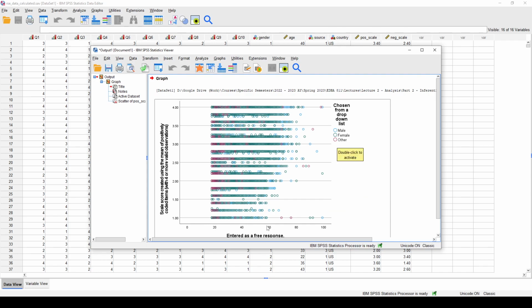Note that on the bottom axis is my age, and on the vertical axis is my positive scale score. You'll see that the positive scale score is not exactly continuous. In fact, it goes up by 0.2s in how we've calculated it. So this isn't particularly a great example of a scatter plot because we're seeing so much alignment with the variable.